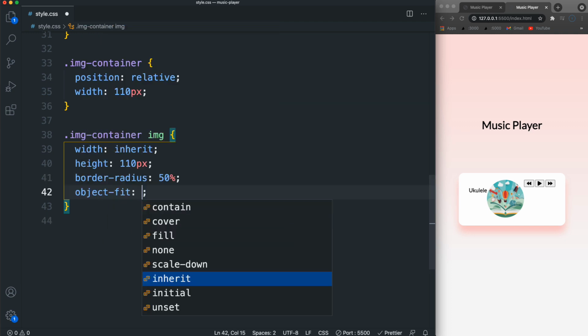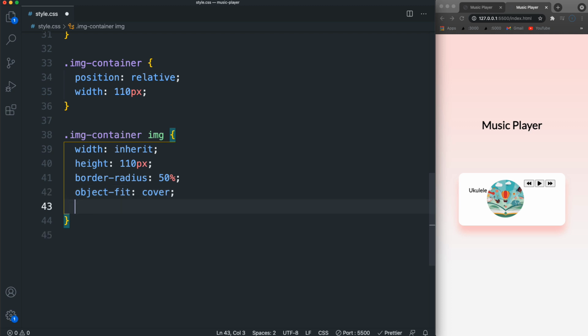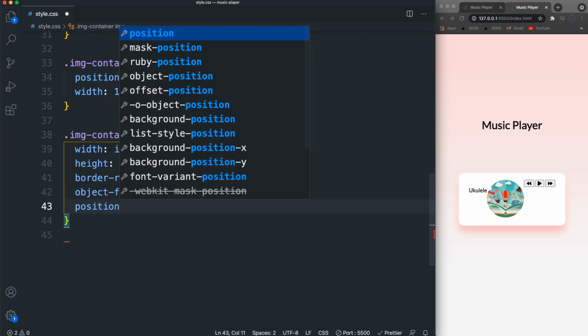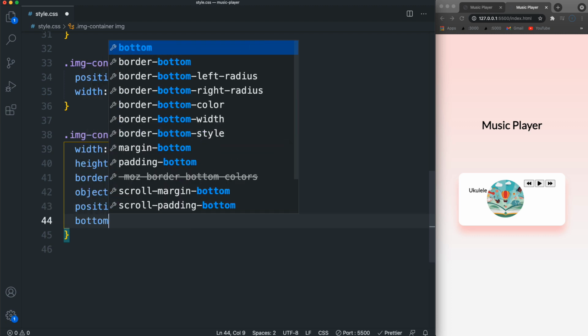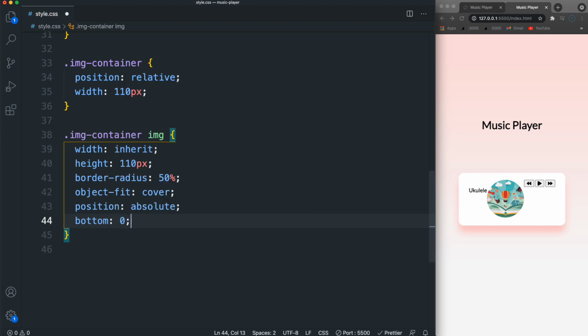Let's set object fit to cover, and then we want to position, so it'll be positioned absolute within the container, and we'll set it from the bottom 0 and from the left 0.